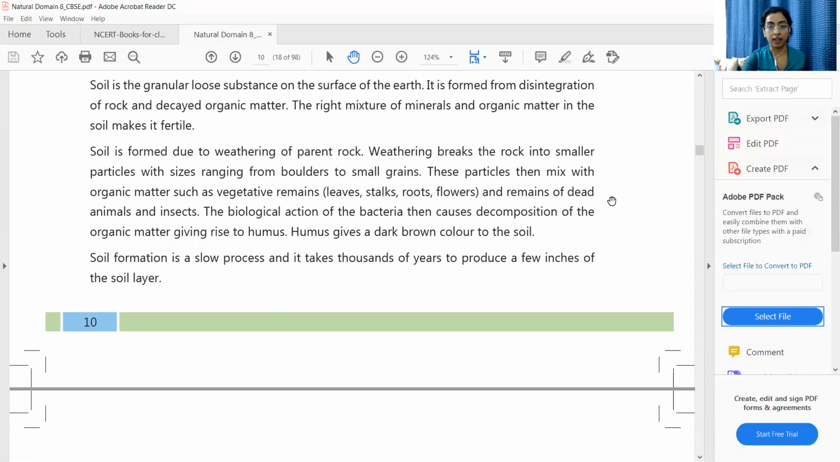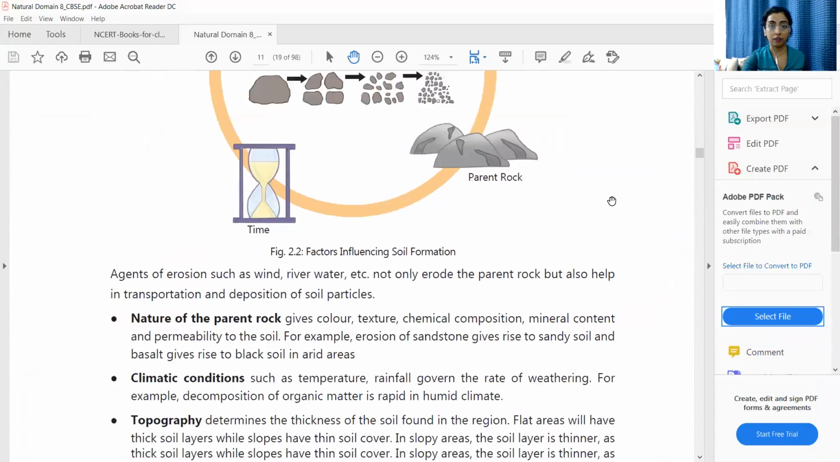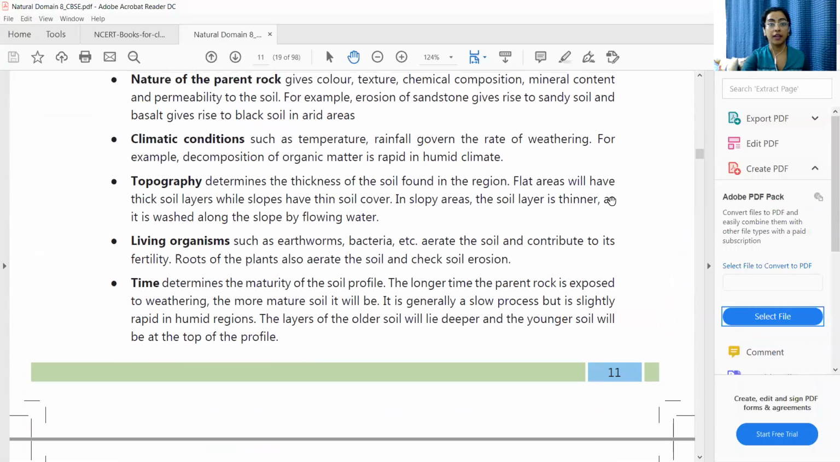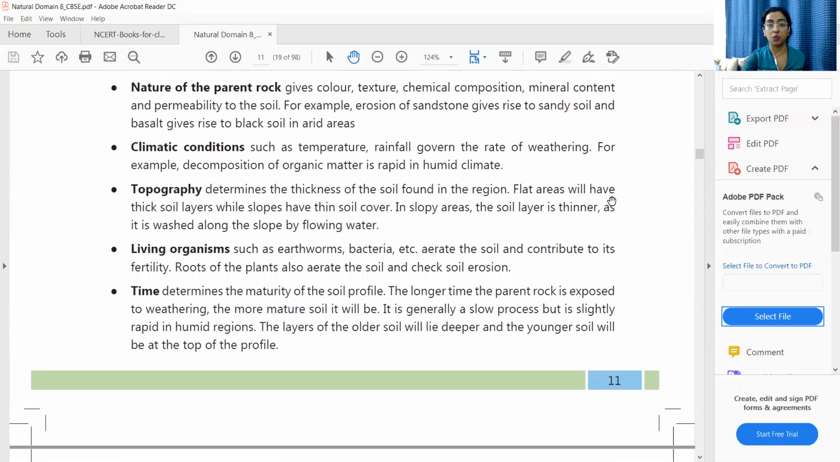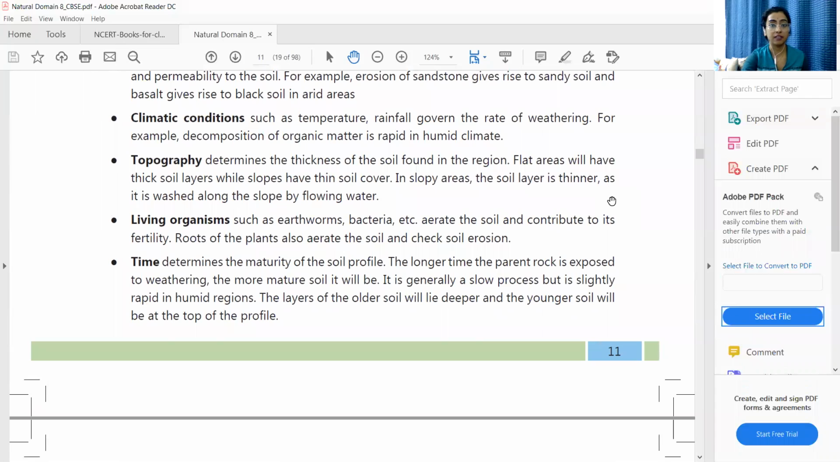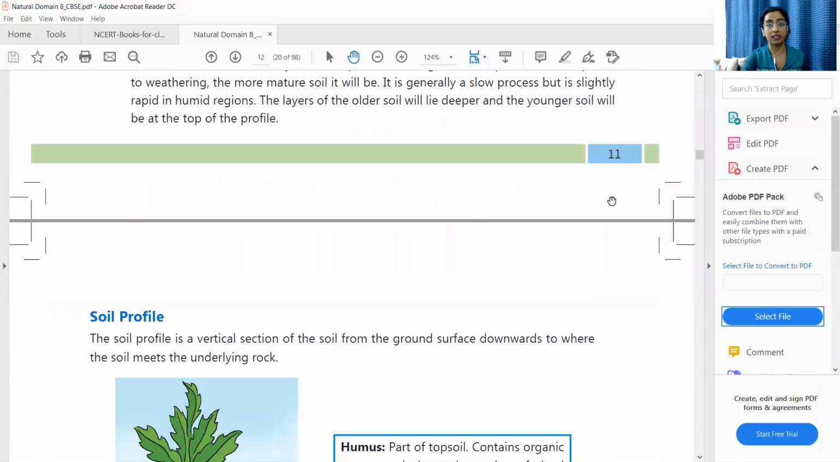mixing it with organic matter, then the biological action of the bacteria. All this then giving rise to humus. This is how soil is formed. Then we talked about the various factors which affect soil formation, like the nature of the parent rock. The nature of the parent rock decides what will be the texture and composition of the soil. Then climatic condition has a very big influence on the formation of soil. Then the topography, then how much living organism is present in the soil, and also definitely the time.